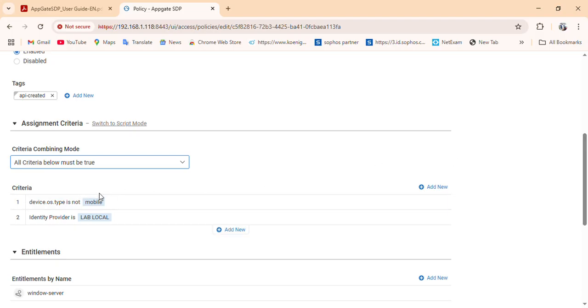So you know you can't use a mobile device to connect to an Active Directory, right? So the first criteria is don't let the operating system type be mobile. And the second one is if the identity provider is laptop, that is the username that is coming from anywhere, if it matches what I have on my database on my Active Directory, then the traffic can pass through.